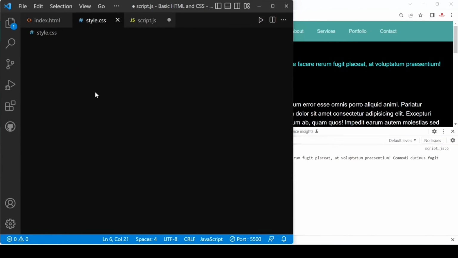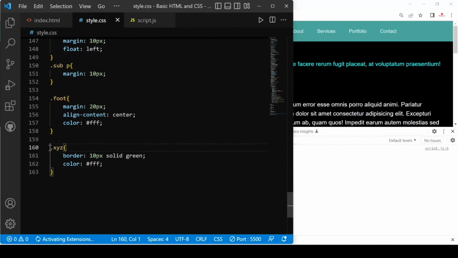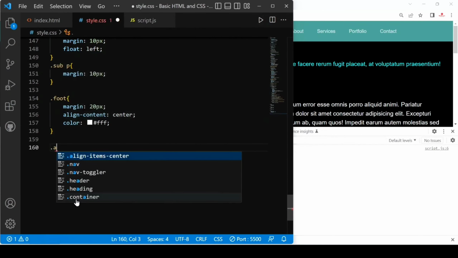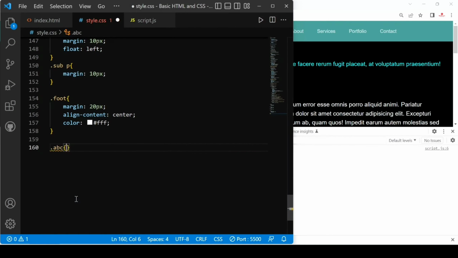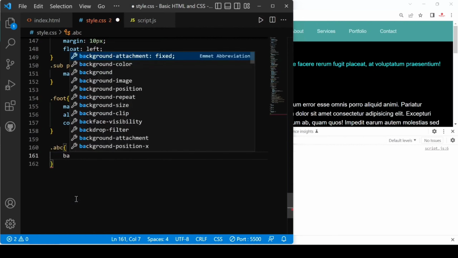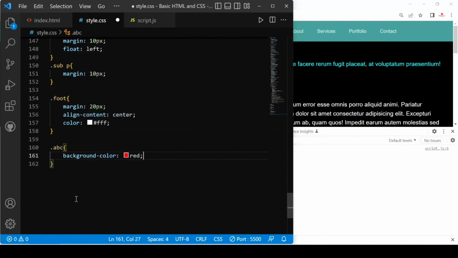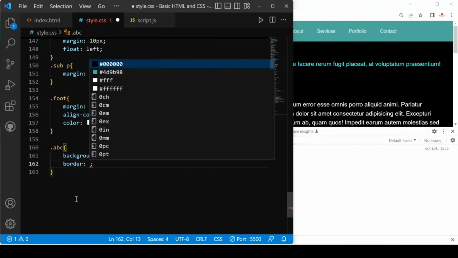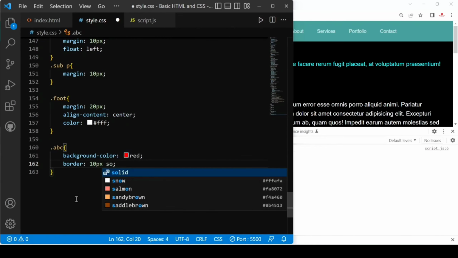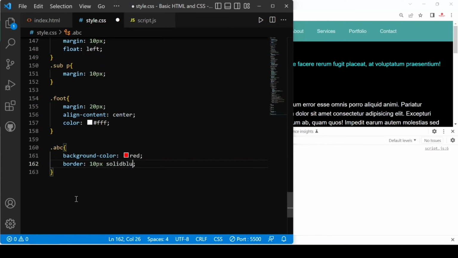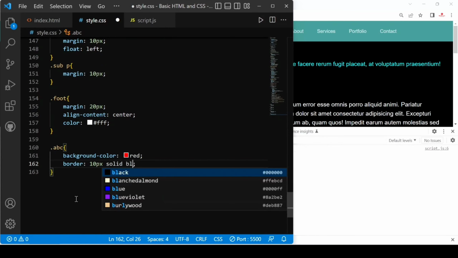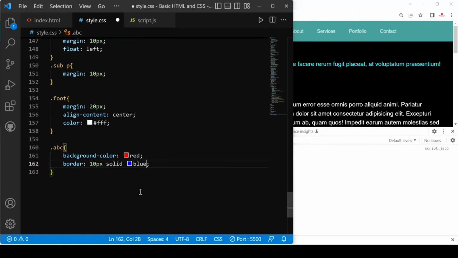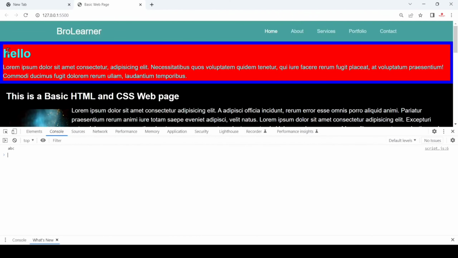Here I choose the style sheet, and here I just remove this, and I use ABC, and then provide background color red, for example, and I choose border: 10px solid blue. Now let's save. You can see our background color is changed, and we got a border of 10 pixel solid blue.